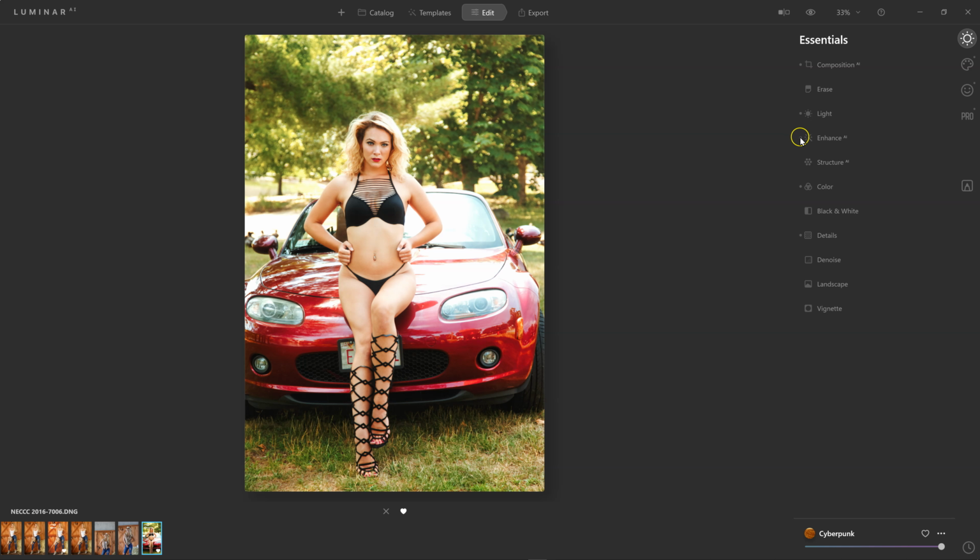Now you'll notice anywhere there's a little dot, that's an area where the preset has made an adjustment, and you could come in here and further adjust it. And if you wanted to see just what that adjustment was, you can click the before and after, and it'll show you just what that particular adjustment did. All right, I think on this panel, that is all I wanted to look at.